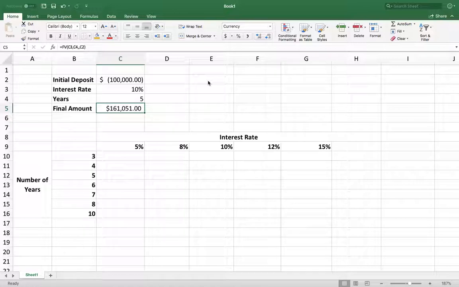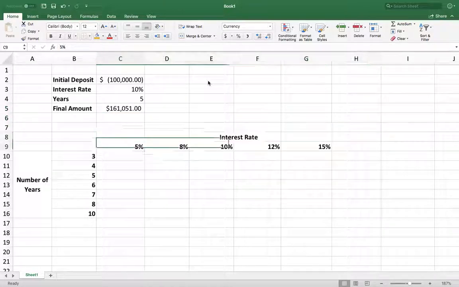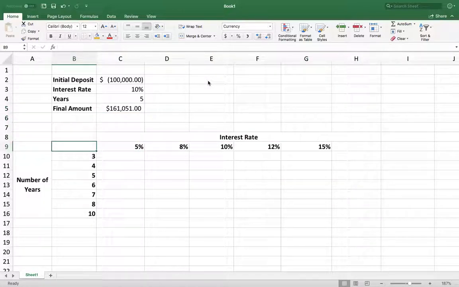But now, what happens to this $161,000 if we change the interest rates to 5, 8, 10, 12, or 15%? Or if we change the number of years we keep our money in the account for 3, 4, 5, 6, 7, 8, or 10 years? What I have set up here to use is what we call our what if or sensitivity analysis. We want to compute the future value for the various interest rates and number of years at the same time.